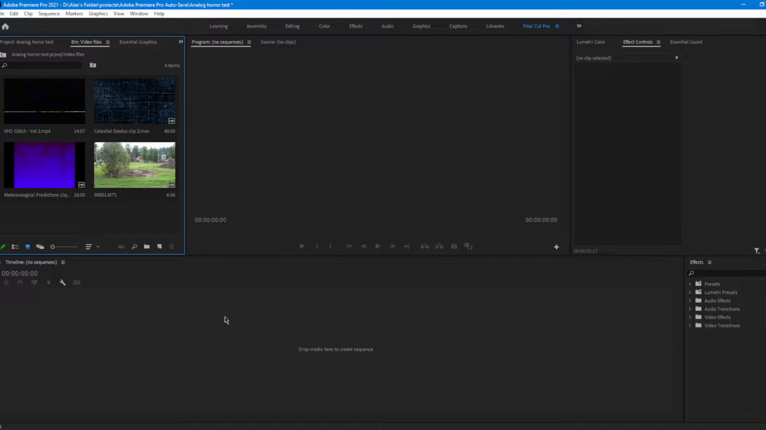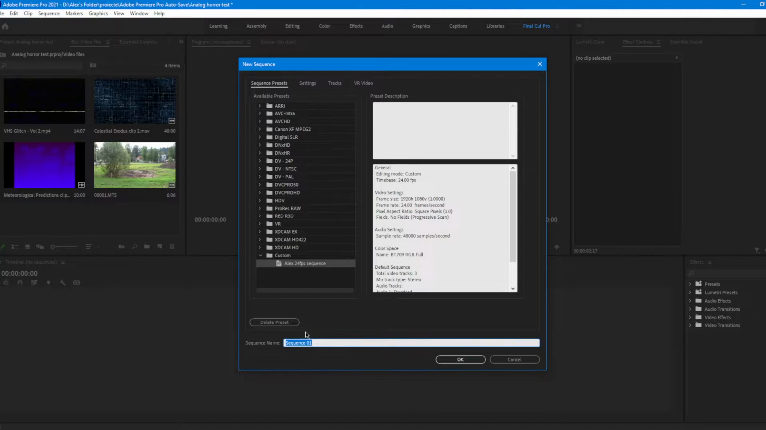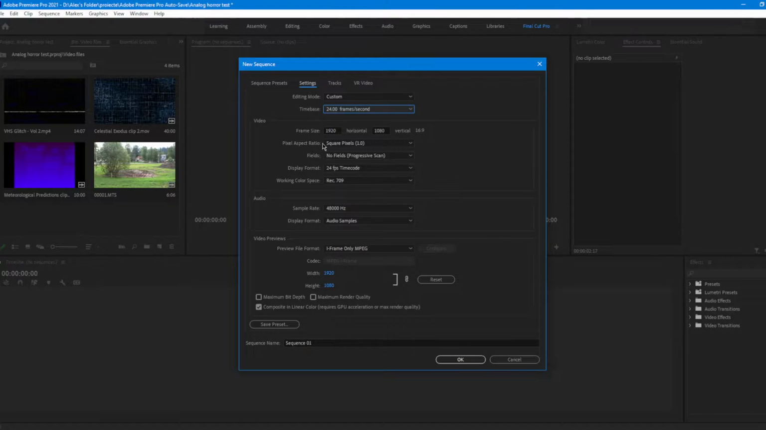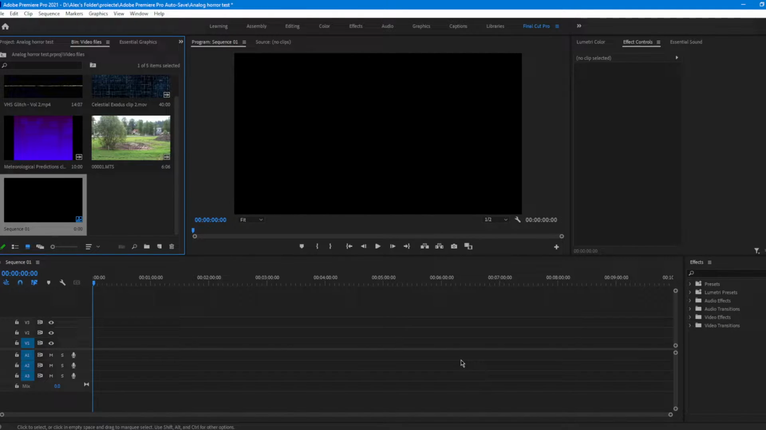Now we need to create a sequence, so press Ctrl N and you can call it whatever you want, and go to settings and choose 24 frames per second, because that's the film standard. That's how films are shot. They are shot in 24 frames per second. Now about frame size, the ratio, I personally edit in 16:9, even though it's analog horror and technically they are 4:3, but you can edit them in whatever you like. So click OK. And now we have got the timeline.